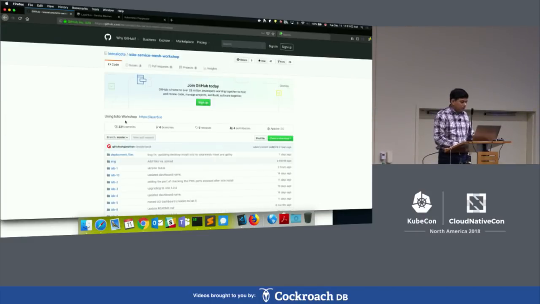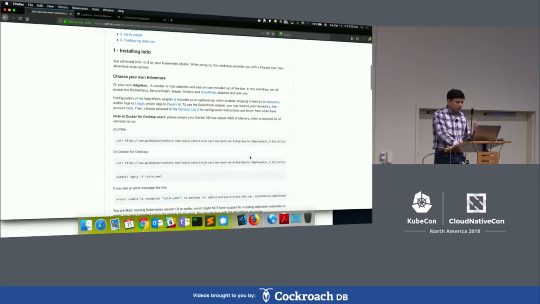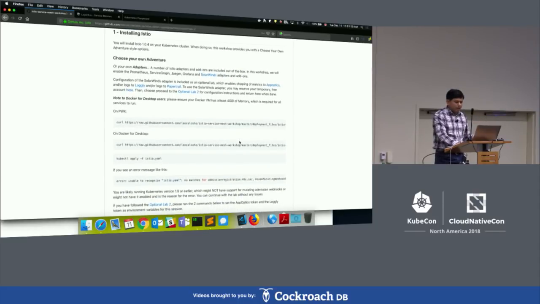So for the people who are actually following Lab 2, it's very straightforward. Here we have "choose your own adventure," like described. The only difference here is that we have a specific command for Docker for Desktop, or Docker for Mac, in the sense that the first command mostly works on your Macs or Windows or your local.